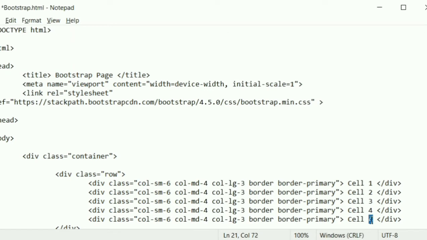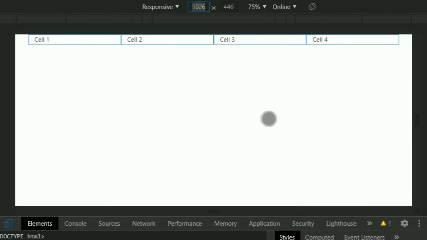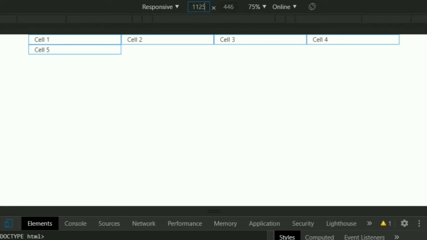I'm adding a new cell 5, so the width is totally 15 here because LG is having 3 again, so the width is 15, and if I refresh the page you can see the cell is coming in a different row. So like this the cells will be pushed to the next line.